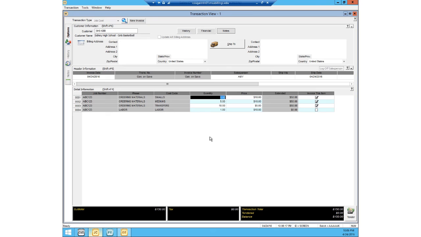So, as you can see here, everything has come in. The small t-shirts, the medium t-shirts, and the transfers are all being invoiced. So the transaction total is $150. That's if we didn't want to charge for labor.